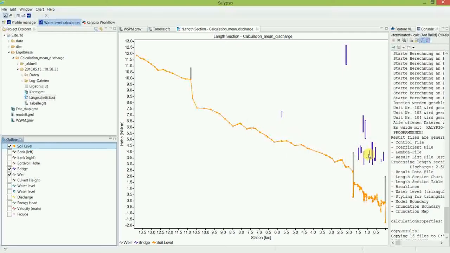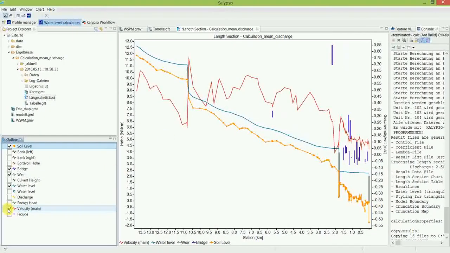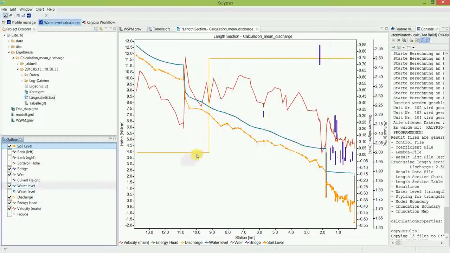We have some bridges. And my calculated water level I can add now, and this is the result of the calculation. So here I can see the water level, and for example I can also add the flow velocity here, and here this is the scale for the soil level, and here we have the scale for the flow velocity. I can also add, for example, the Froude number and some energy head, so the energy height can be added. I can add the discharge, whatever I want.